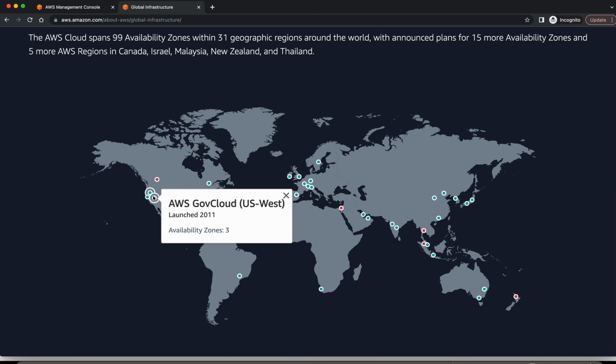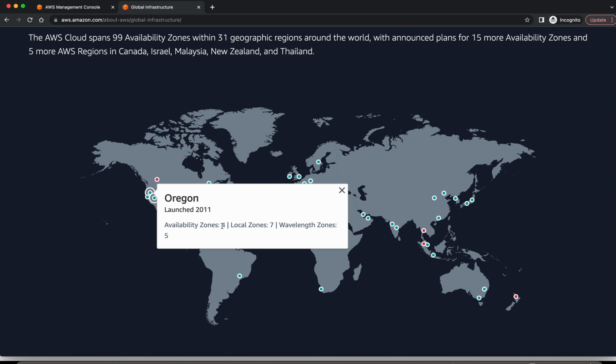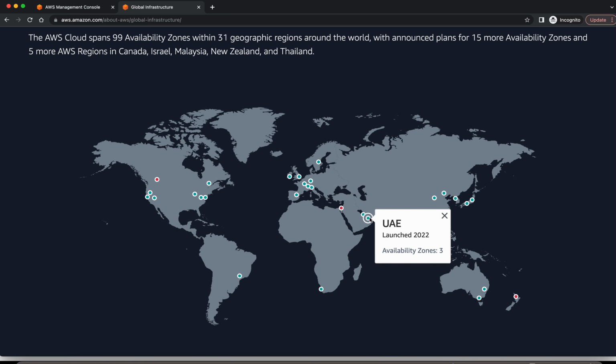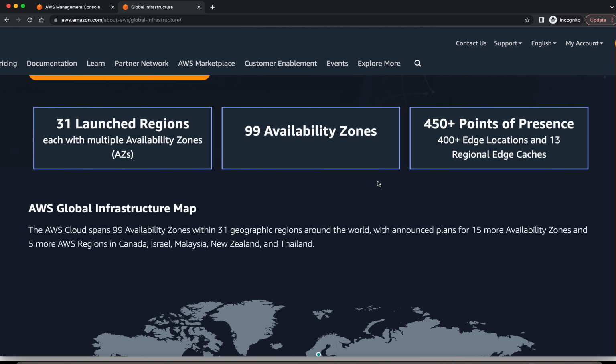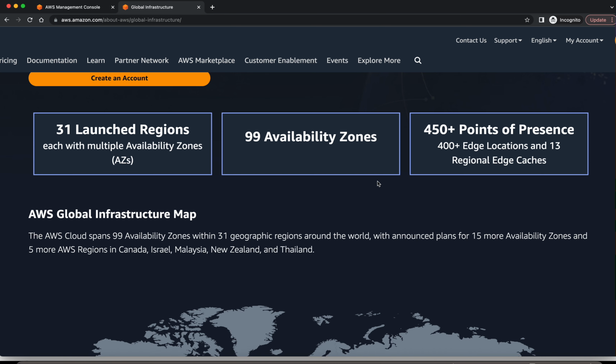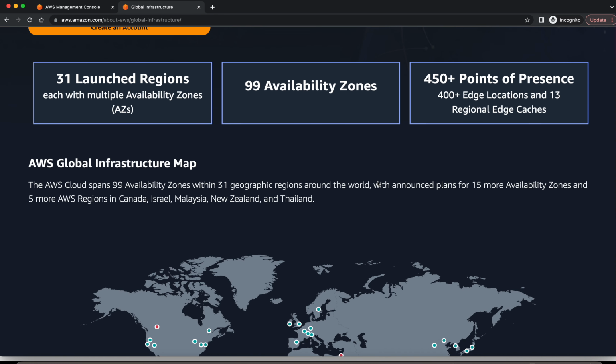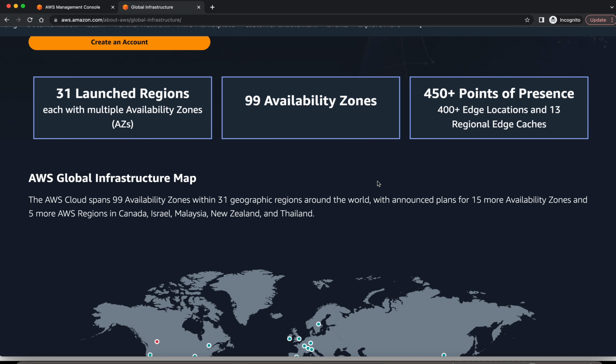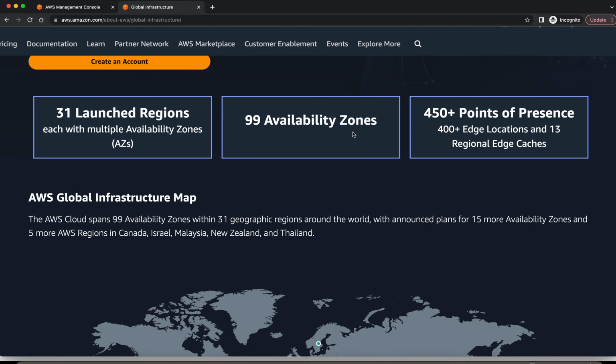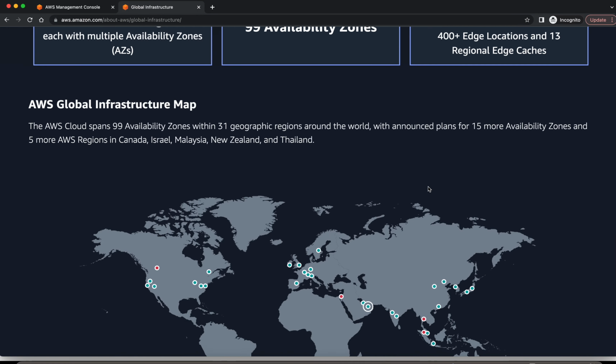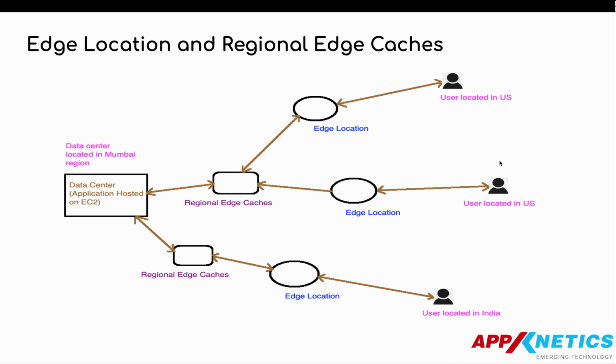If you see here, this region has 4 availability zones. So this is the AWS global infrastructure map. There are 31 geographic locations where regions are available, 99 availability zones, and 400 plus edge locations available all over the world. Edge locations and the regional edge cache.